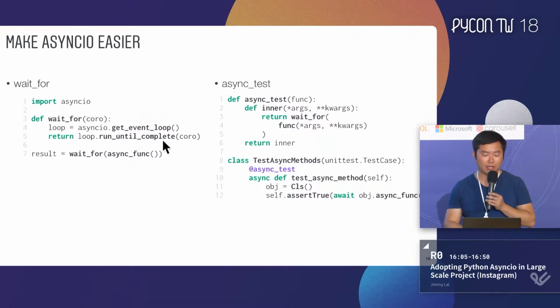It's not simple enough. So we add a wrapper, wait_for. You simply call wait_for with your async function. So you use this in non-async scope to start your async function.